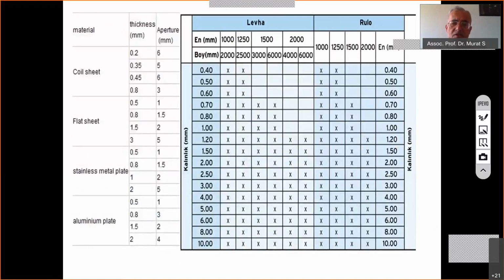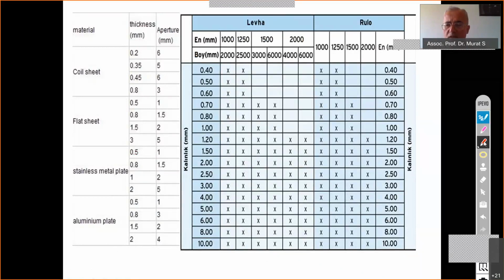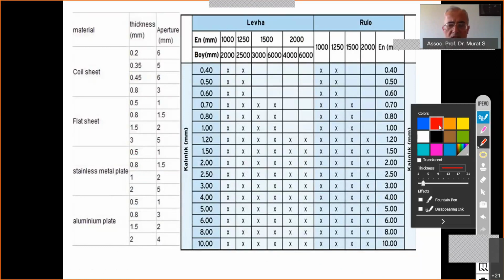Yeah, well, standard sheet metals in the market. What are the standard thickness values? Go to the market and ask the shopkeeper, I want to purchase a sheet metal. Okay, its thickness is 0.7. Sorry, you cannot find it, because 0.7 is not a standard thickness.